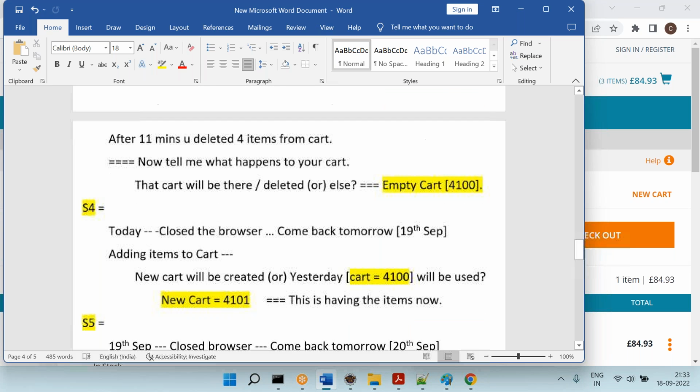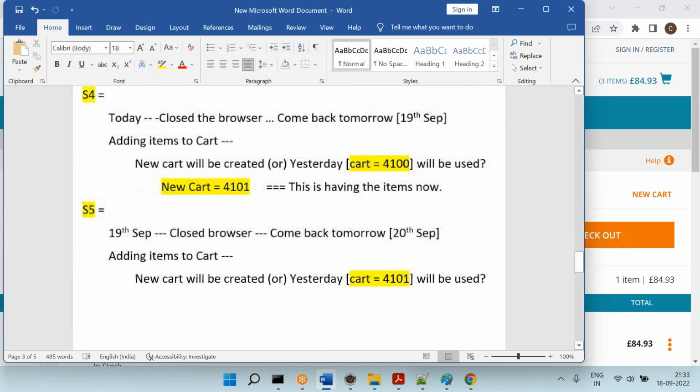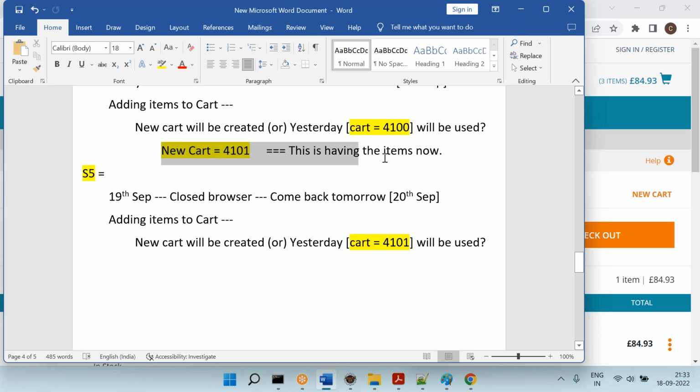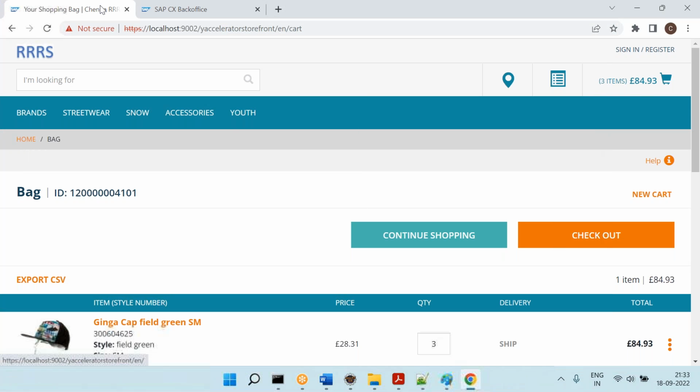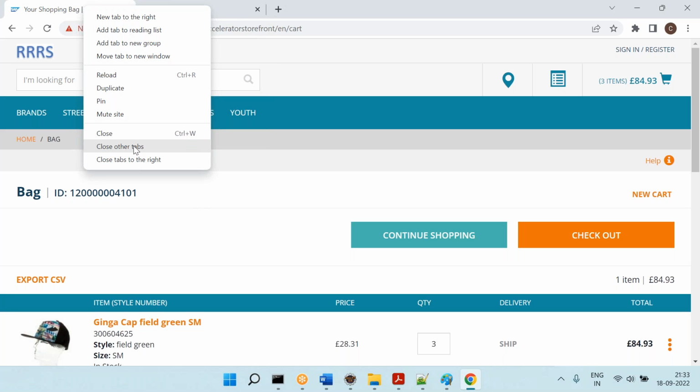Okay, so in case of empty cart, you have seen a new cart got created. Now this cart 4001 is having the items. Now tell me whether a new cart got created. So I'm just closing all the browsers here.